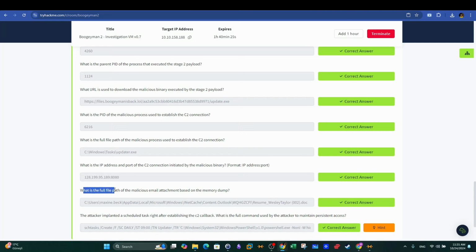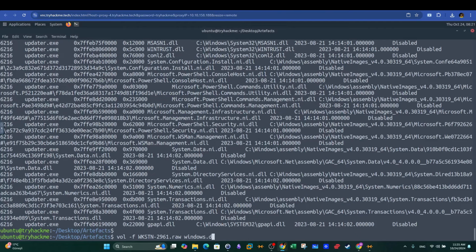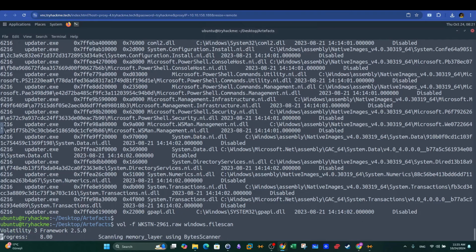What is the full file path of the malicious email attachment based on the memory dump? We want to find out where this email attachment was stored on the victim machine, but we want to find this based on the memory dump. We can do that using the filescan plugin. Filescan shows us all the files accessed, modified, opened on the victim machine. So filescan.